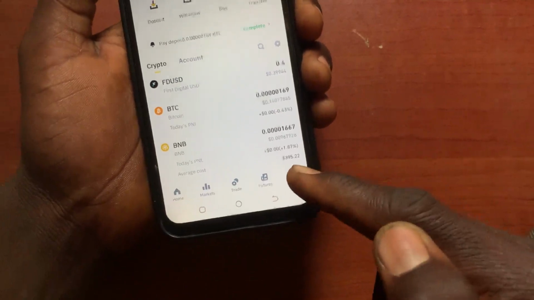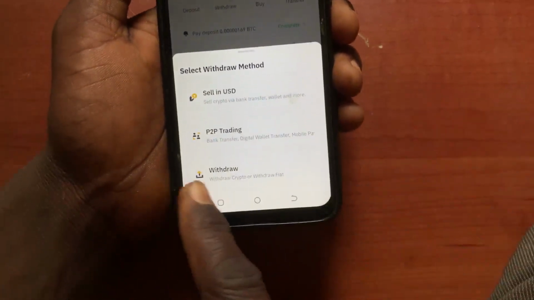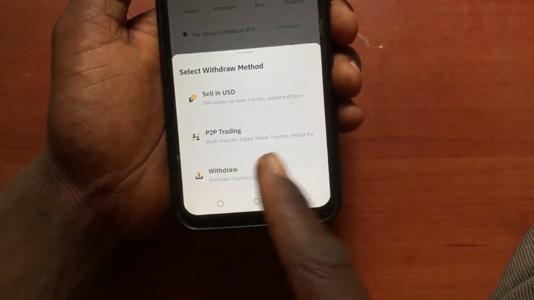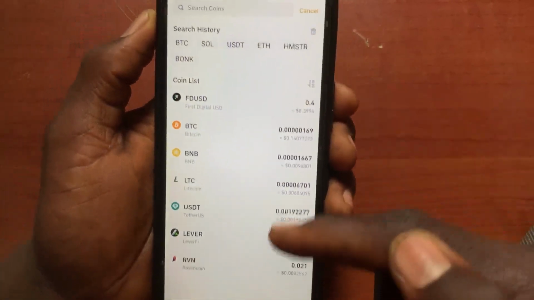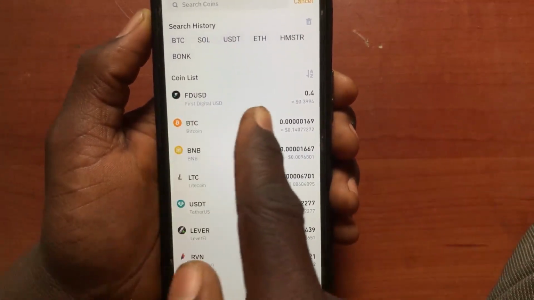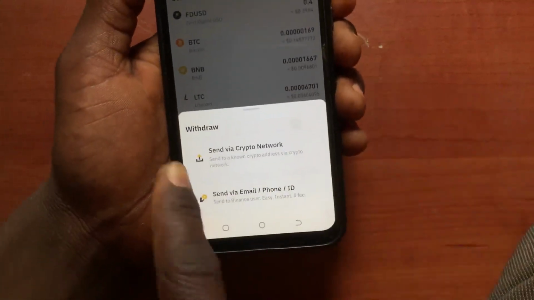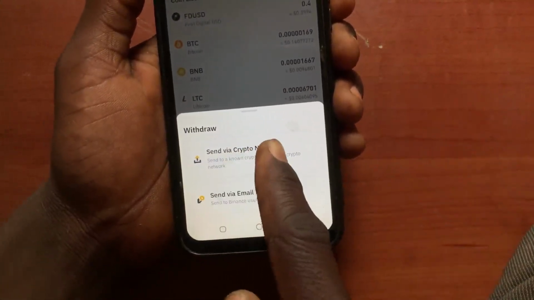After you come to this asset, now go to withdraw. So from this withdraw, go and tap on this withdraw crypto or withdraw fiat. After you come to this option, go and search for the coin you want to withdraw. So for me, let's say I want to withdraw some BTC that I have in my Binance account. After you select the coin you want to withdraw, go and select the send via crypto network.